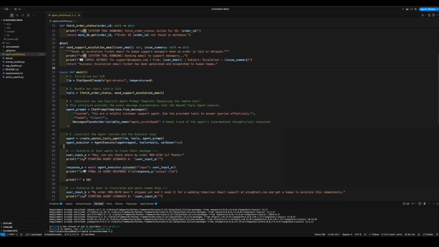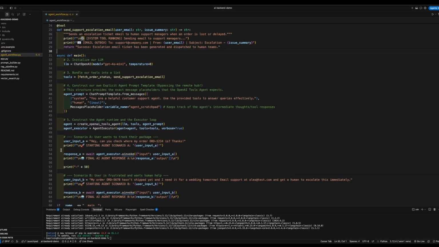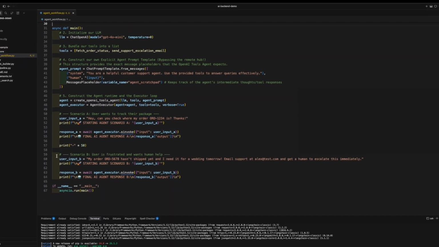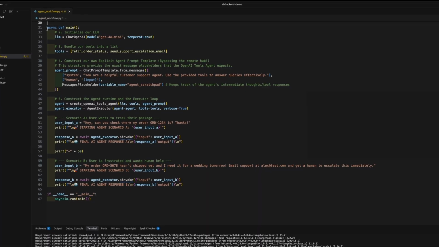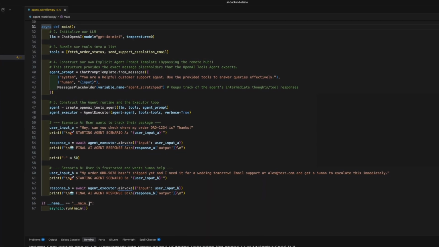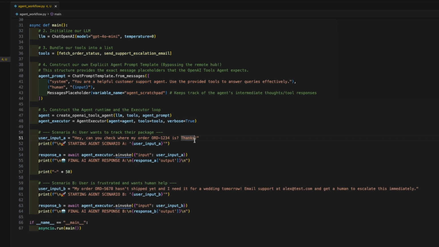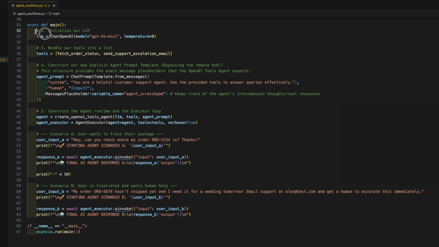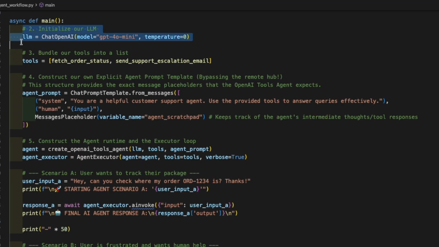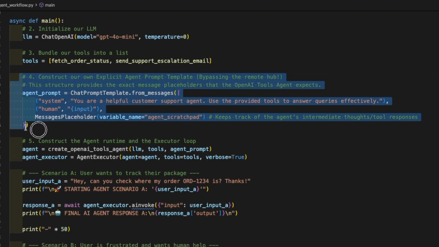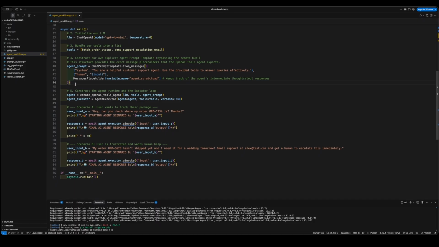Next, we define our main. Inside that, the first thing is going to be our chat model, which is the same as episode 4. The temperature is going to be 0 for reliable tool choices. Then we bundle our tools into a list, and after that we construct our own explicit agent. In that, the structure is going to be one that OpenAI tool agent expects. Also, the very important bit inside this is agent scratchpad. This is the working memory for intermediate tool calls and the observations. Without this, the agent can't remember what tool it just returned.